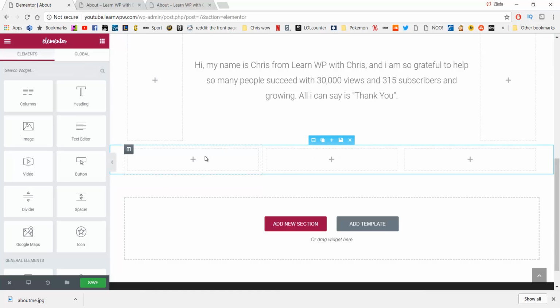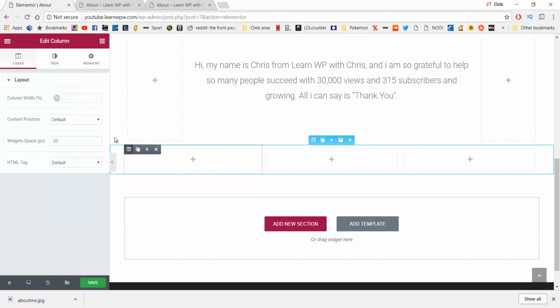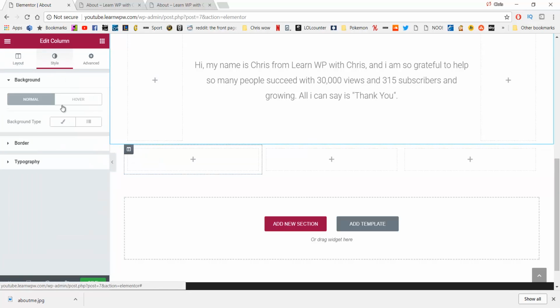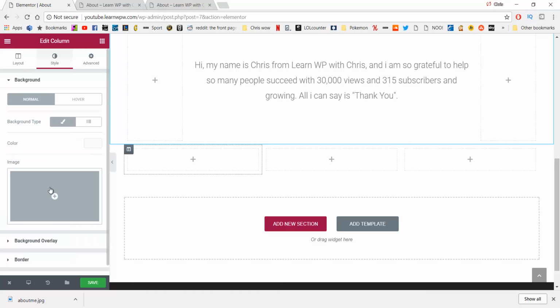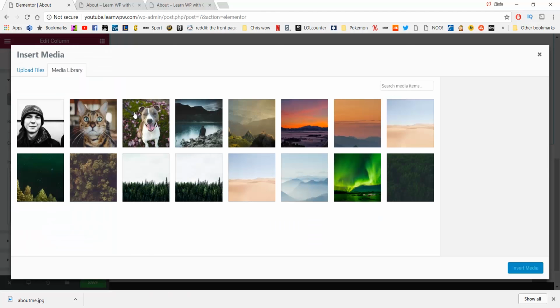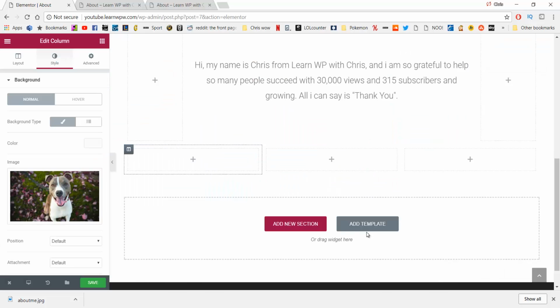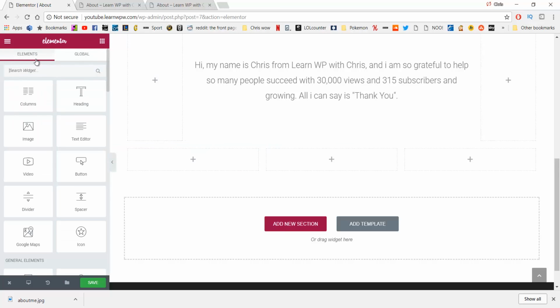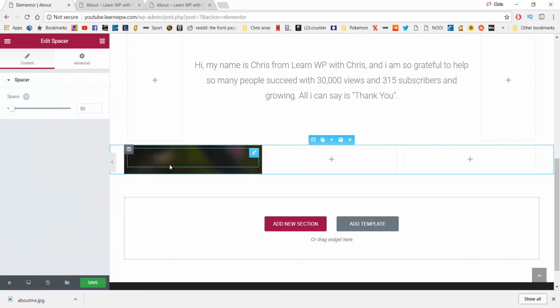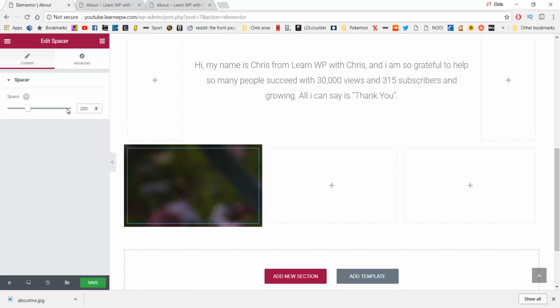So for the first block here, we are going to click on this little button here where it says edit column. And from here we're going to click on style, background type classic, and image. And I'm just going to put in my dog over here. And as you can see, nothing's come up yet, but that's fine. What we're going to do now is go back to the Elementor widget section, and we're going to throw in a spacer into this box. As you can see, it's started to show a bit of the image. So we're just going to change this spacer here to say 200.